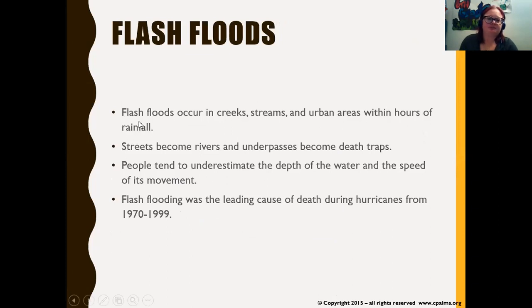Flash floods. Flash floods occur in creeks, streams, and urban areas within hours of rainfall. Streets become rivers and underpasses become death traps. People tend to underestimate the depth of the water and the speed of its movement. Flash flooding was the leading cause of death during hurricanes from 1970 to 1999.